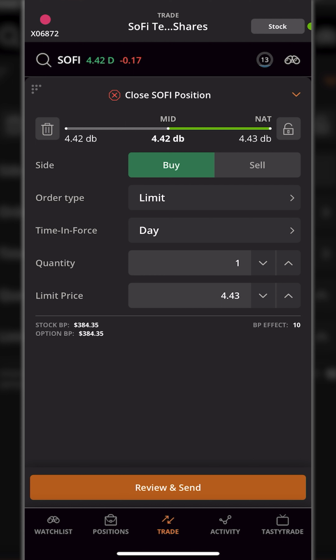I'm currently using a limit order. It's marked for the day. I'm only buying back 1 share of stock because I only shorted 1 share of stock to begin with. And then down below, I could actually specify, do I want to buy it back at the current price, $4.43, or do I want to try and buy it back if it were to go down in value? Because remember, that's how I make money off this short position. I want SoFi to go down, and hopefully I can buy it back for less than what I sold it for.